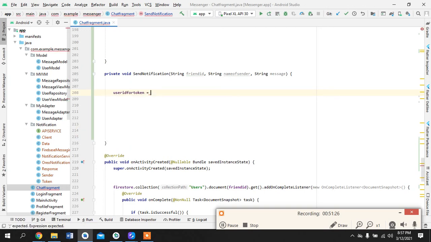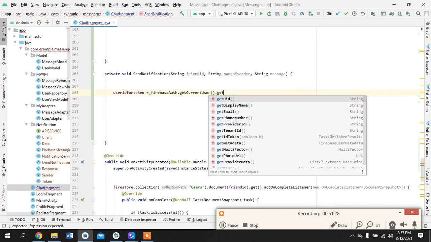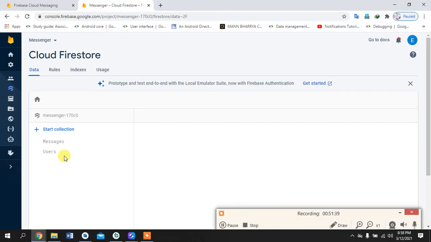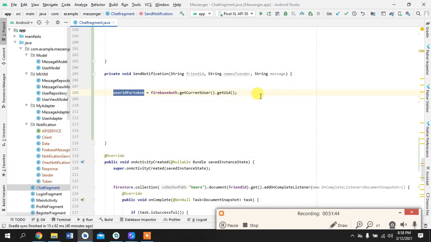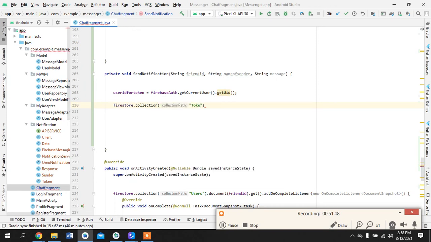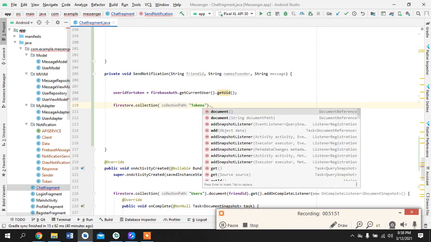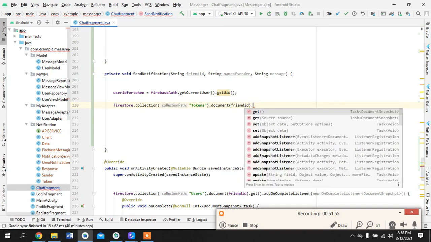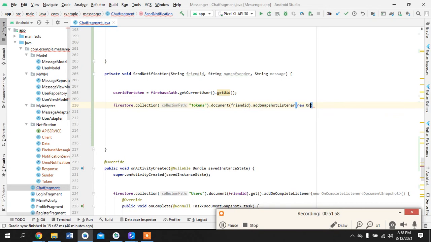User ID for token. So whose token do we want? The one who is logged in. That is why we have taken a separate one. If you come in here, and right now I have not run my app, but all the tokens will be stored with their user IDs. So that is why we have to get that. Firestore collection tokens, document friend ID, add snapshot listener, event.